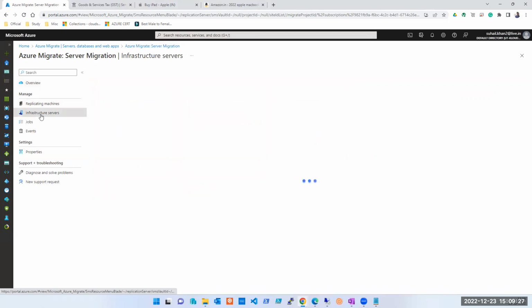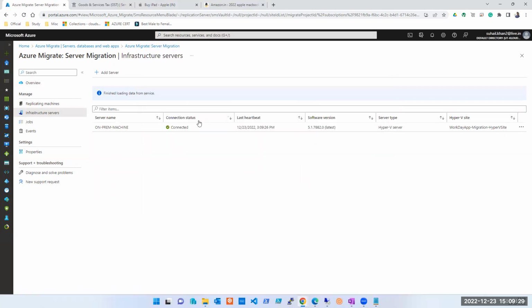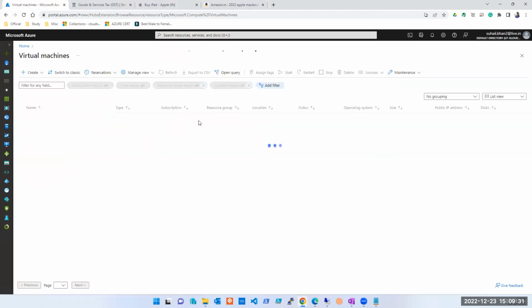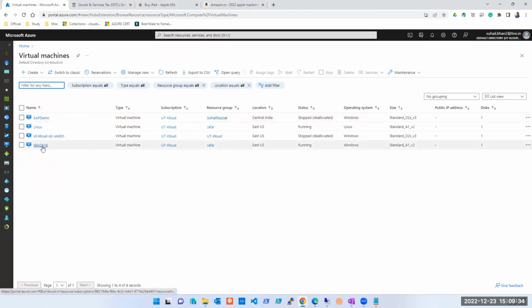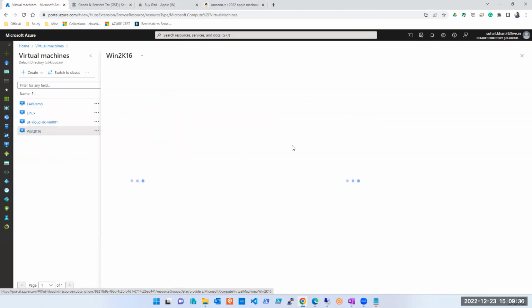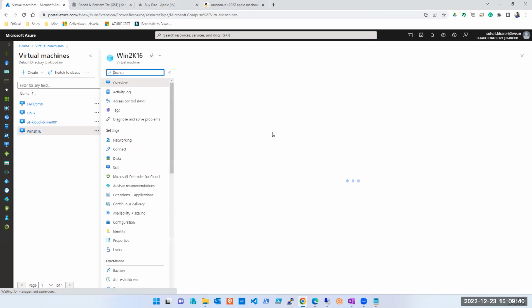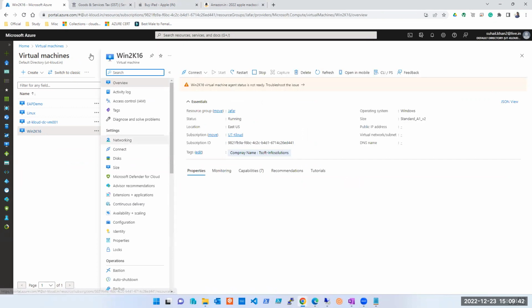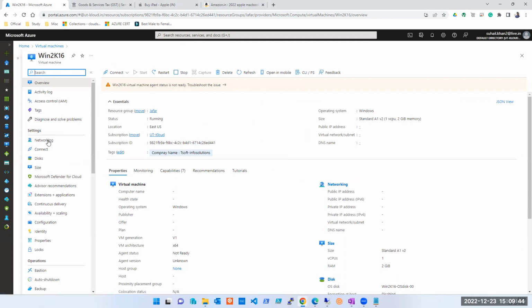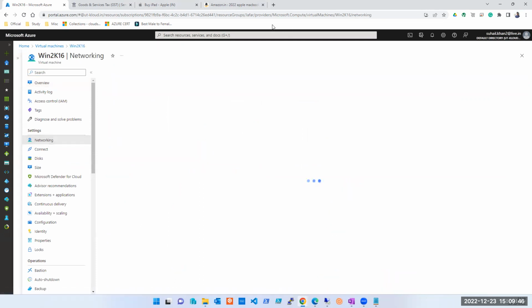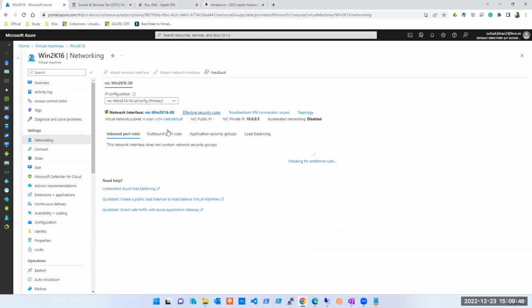So it has been done. Let's quickly check. I'll go to machines. See, the Win2K16 machine is already up and running. The only thing which is missing is an IP address. So I'll try to assign an IP address to this one. Let's see if I am able to do that successfully. Within 2 minutes, if we are able to do it, we'll do that and check the machine.